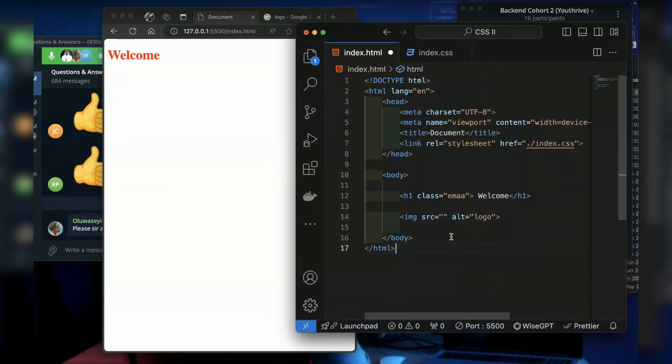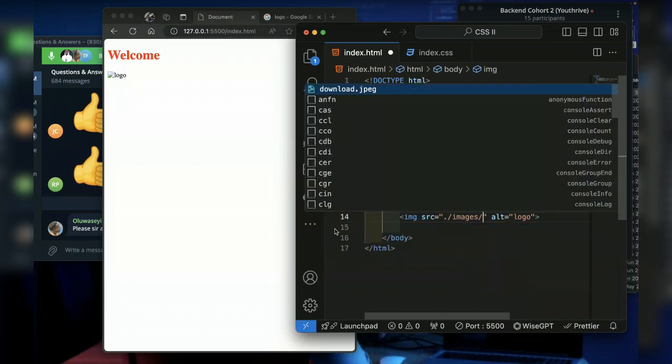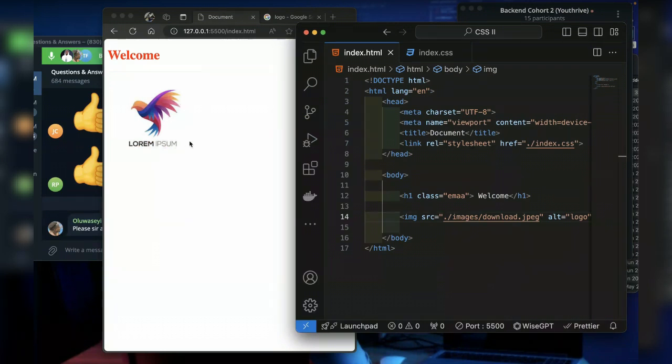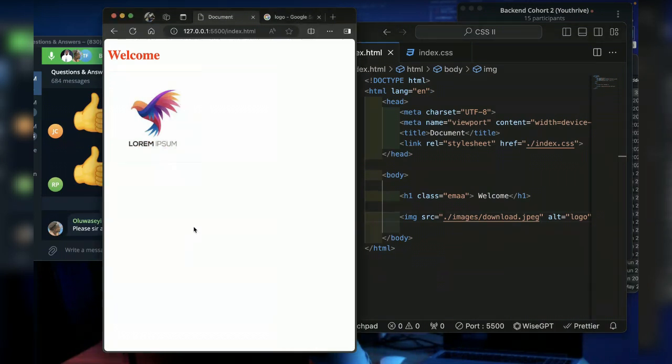And if I save it, you see that it is showing logo here. This is because there is no image attached to the tag. So here I will use a slash to find the image. The image is inside images and the image name is download.jpg. So if I save that, you see my image appear here. So this is how to add images.